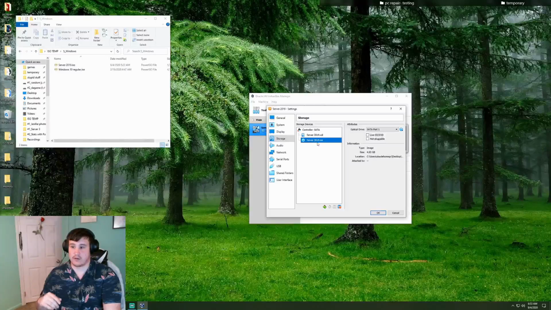Your ISO should populate in here with the name of it, and you should be able to see that this is the ISO you're looking to install with. If you do not see it, you might need to check to see if you set up your virtual machine correctly, or you might need to see if this is an actual ISO and you got the right file.